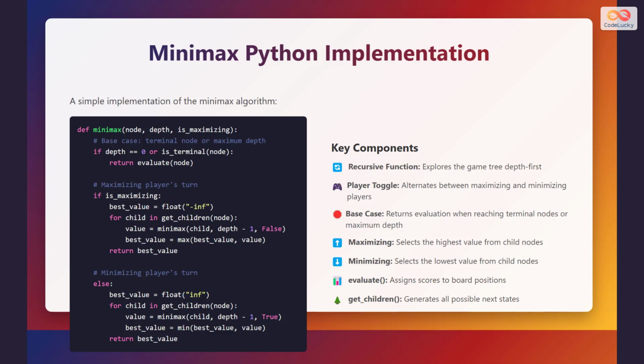This is a recursive function, meaning it calls itself to explore the game tree depth first. The player toggle alternates between maximizing and minimizing players. The base case returns an evaluation when reaching terminal nodes or maximum depth. In the maximizing step, the function selects the highest value from the child nodes. In the minimizing step, the function selects the lowest value from the child nodes. The evaluate function assigns scores to board positions. Finally, the function get_children generates all possible next states from the current node.